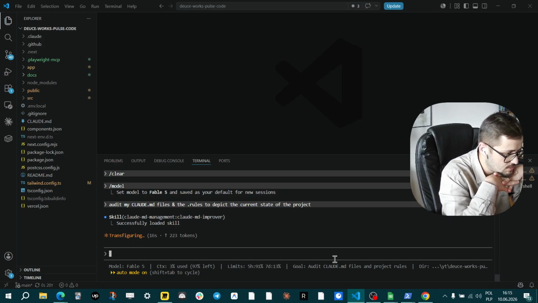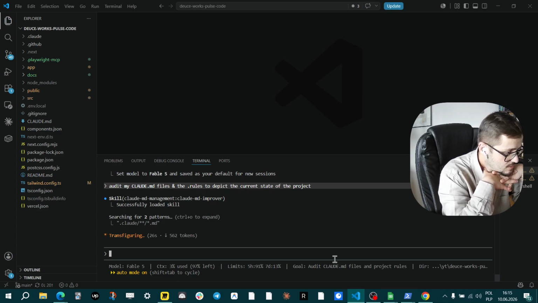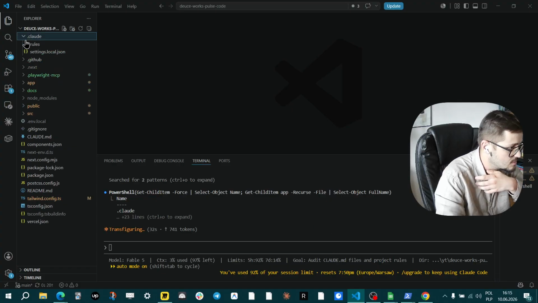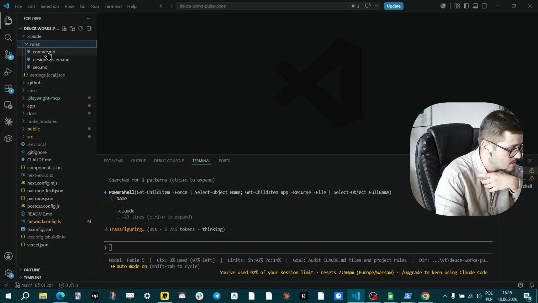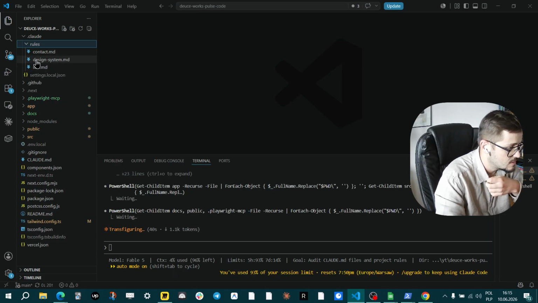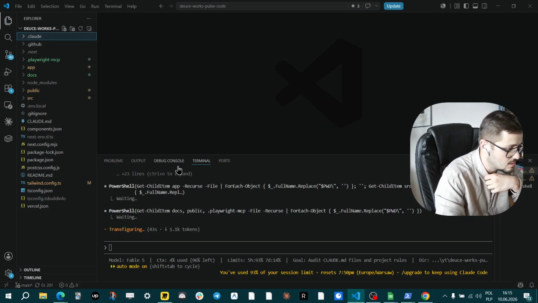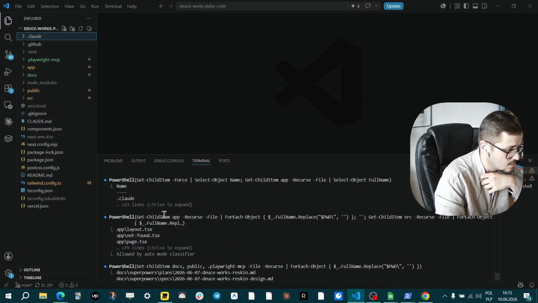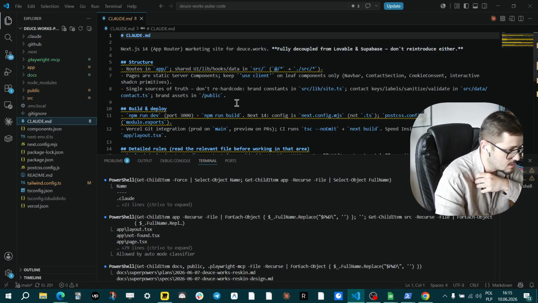Empty context. It loaded the skills, you can see this Claude MD management, Claude MD improver, the skill inside that plugin we installed, and now it has found the claude.md file, and also this folder called rules that has specific instructions about the SEO, the design system, and the content. These files have to be updated obviously because we just redesigned the entire application. So now it has to check the changes and put them into those respective files, especially the Claude MD, because it has to be updated.